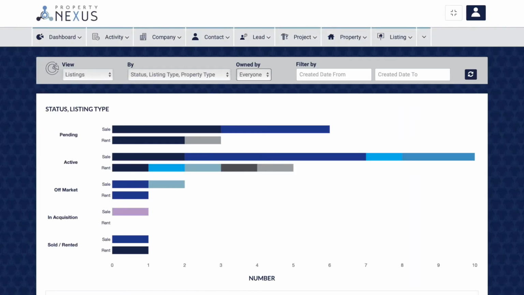The status, listing type, property type report shows you a snapshot of your sale and rental portfolios of listings by status and property type. This is very useful to see which types of properties you currently have and those that you have sold or rented.